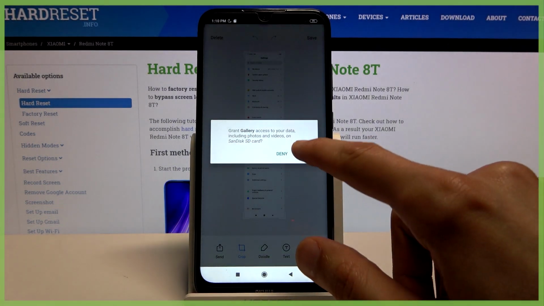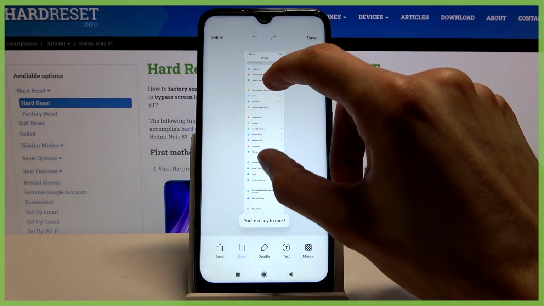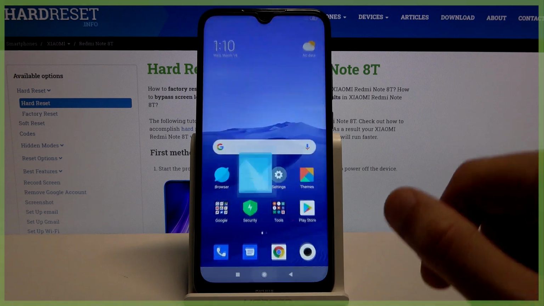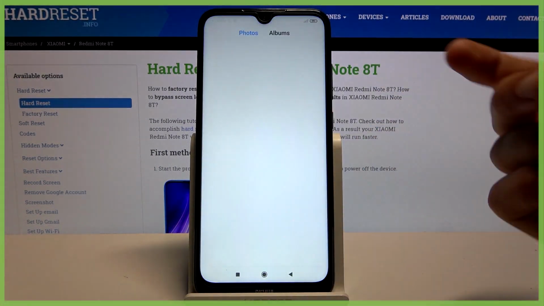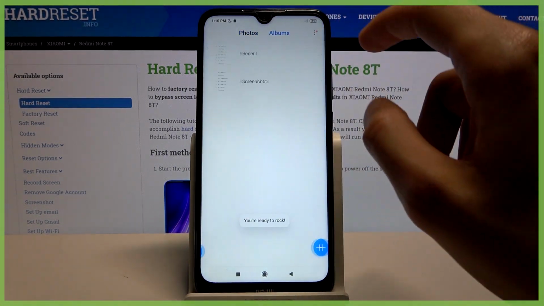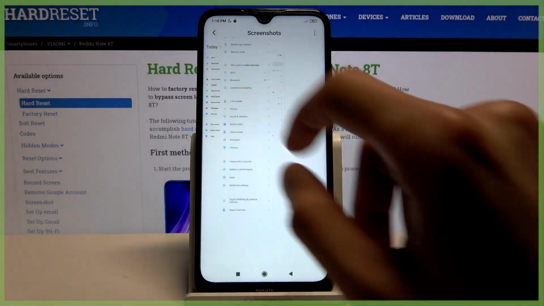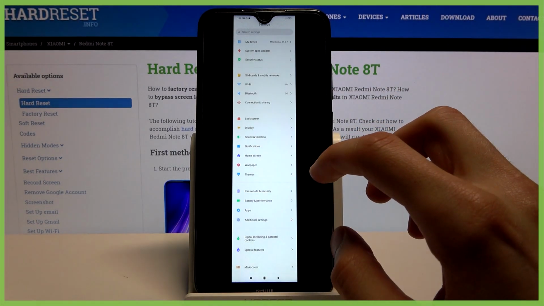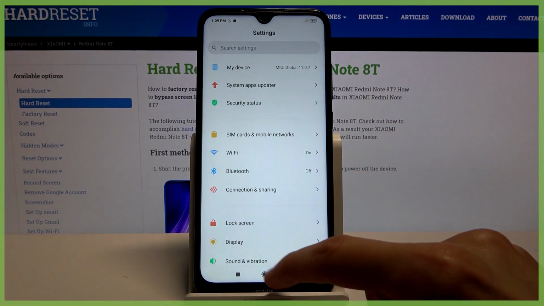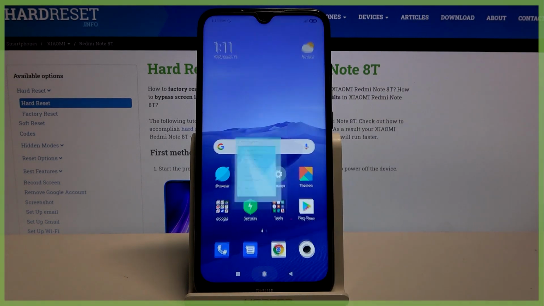Got it, and there we go. As you can see, this is the image that I have captured. So if I quit it, the image can be found in the photo gallery. Let's go to albums, screenshots, and there we go. So there is the scrollable one, and then there's the normal one. And that is how you would capture a screenshot.